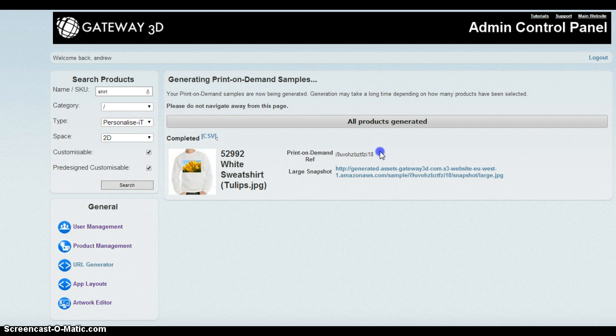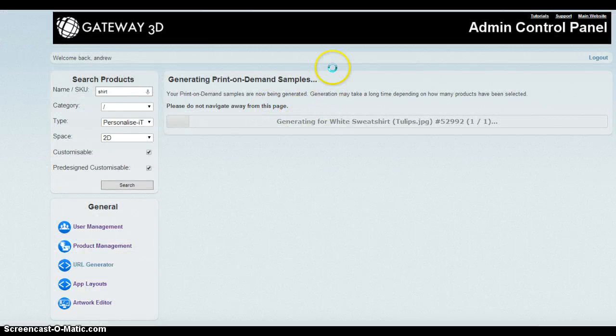That is my print on demand reference, which just needs to go in the back end of your website once our print on demand app has been installed. And there, if you like, is a screenshot. If we click there, it shows me a screenshot of that particular product, which can then be used on your website.